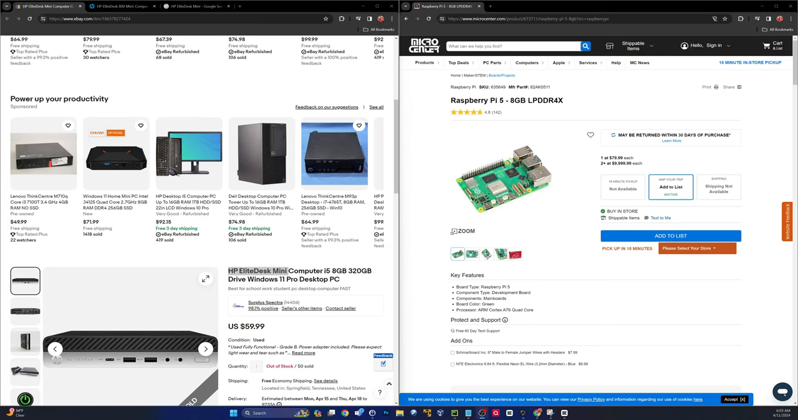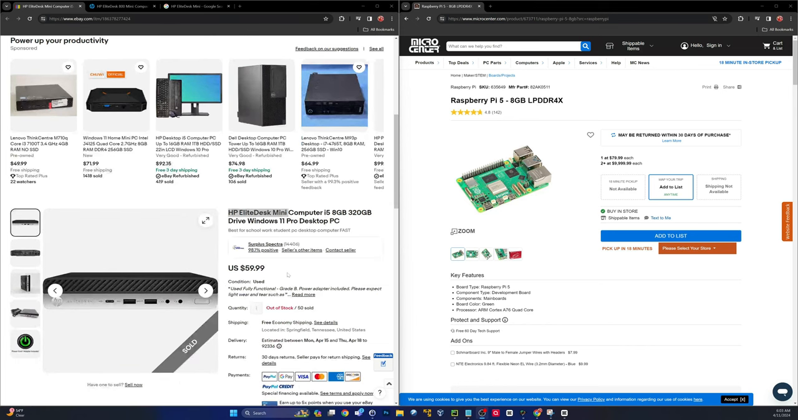However, I kept doing a lot of research and I found a lot of people in the community are looking into these secondhand mini desktops. So on the left-hand side here, guys, we have for $60 an HP EliteDesk Mini i5, 8 gigs of RAM, 320 gig SSD with a licensed copy of Windows 11 Pro. And this comes with the power cord and everything, guys. This is ready to go.